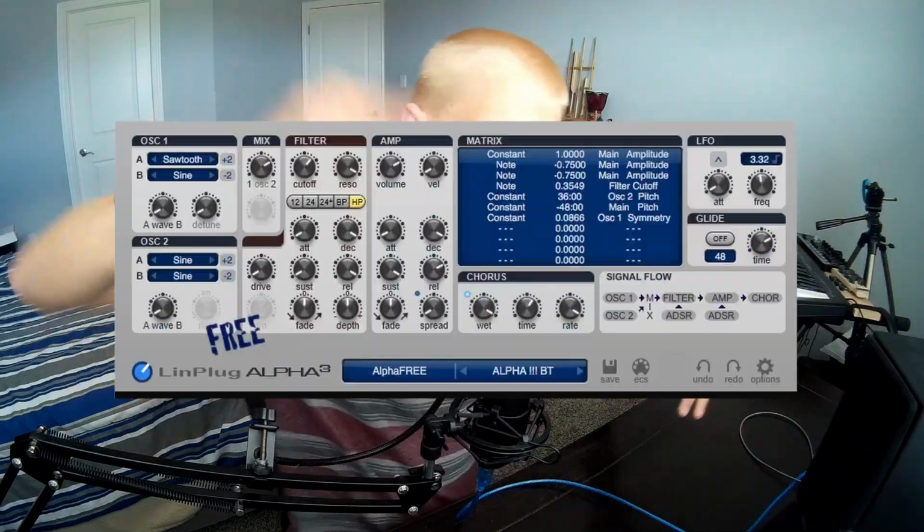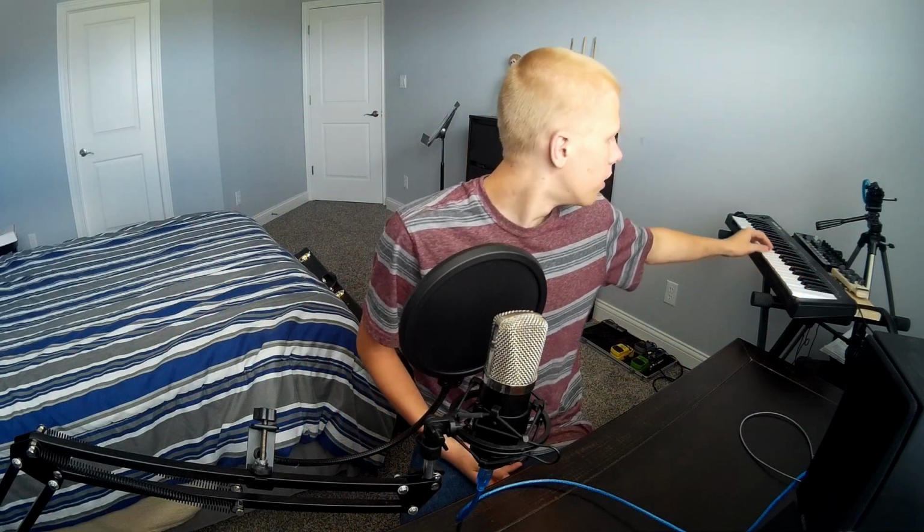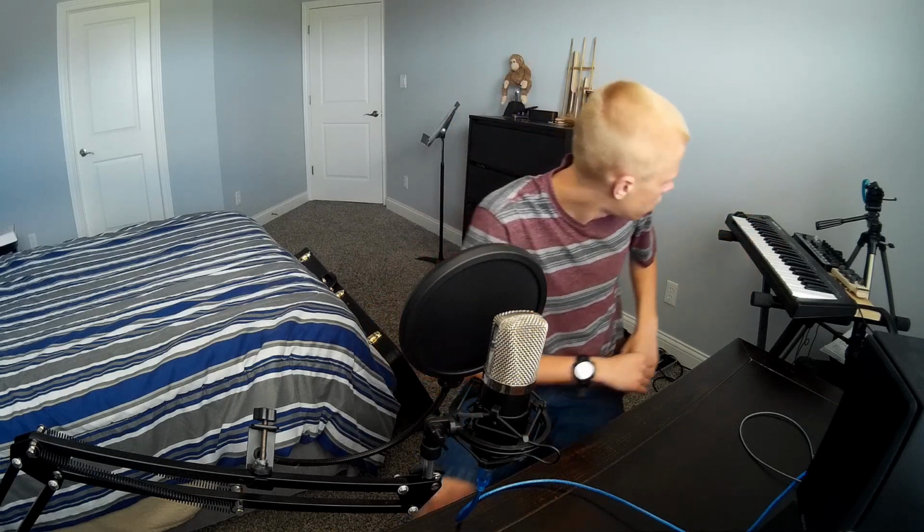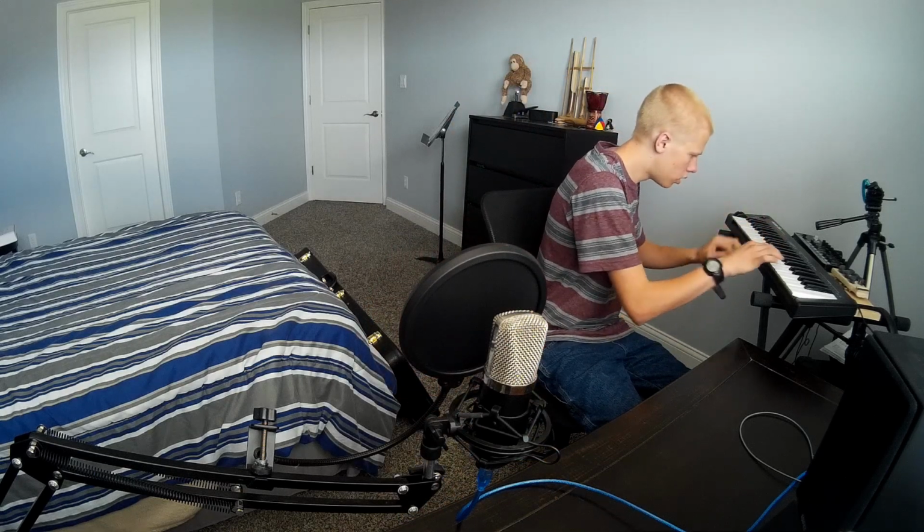And today we're going to be reviewing a plugin called Free Alpha by Linplug Audio. This is what it looks like. Really powerful synth for being completely free, and literally this is the default instrument. I would say there's probably about 60 built-in presets, but every single one of them is very usable, very awesome sounding, and I actually use it a lot, even though I don't shout it out in the video.